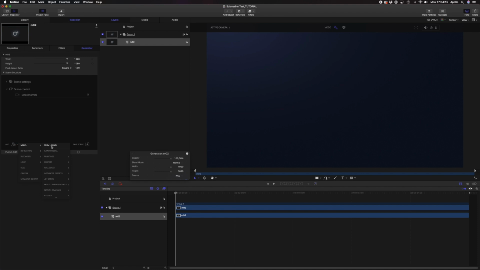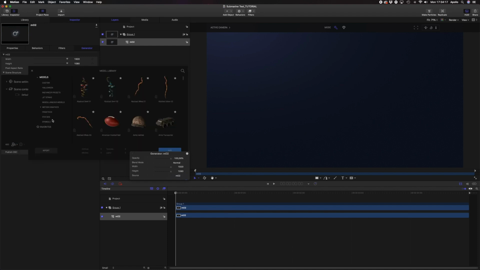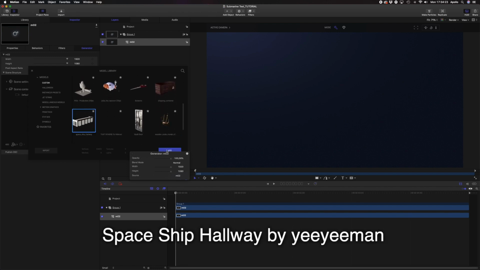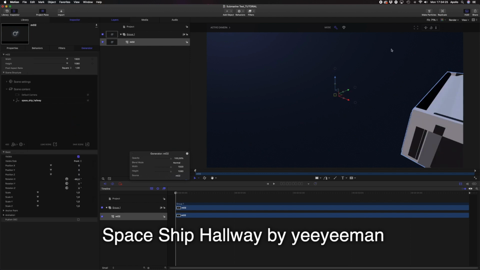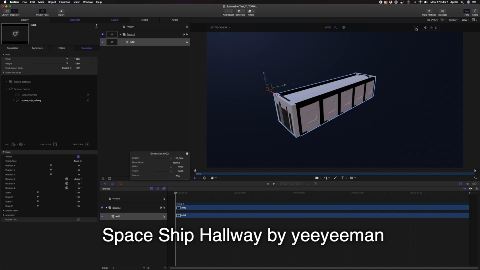Next we're going to add a model. We'll import it from library because I've already imported the model previously. And the model is a spaceship hallway that you can find for free on Sketchfab, and the link to the model will be in the description below.